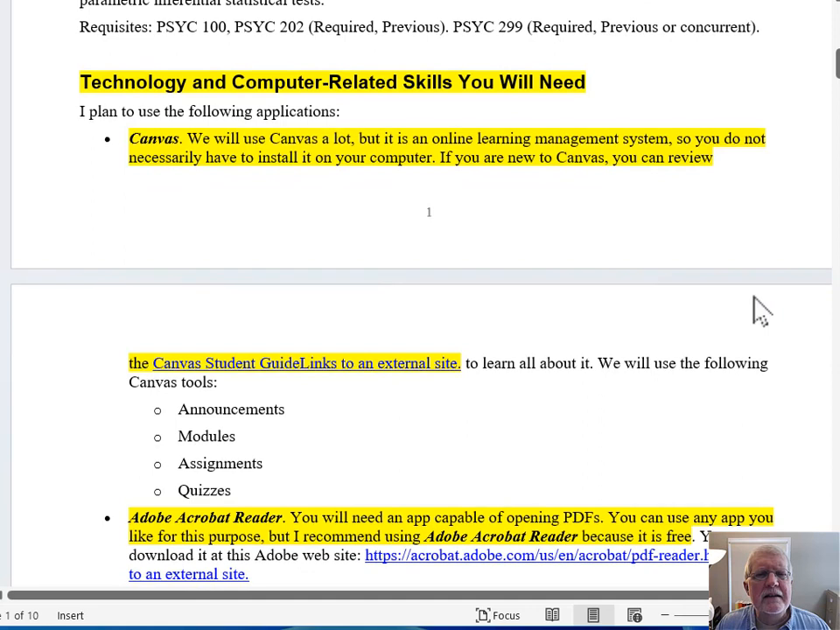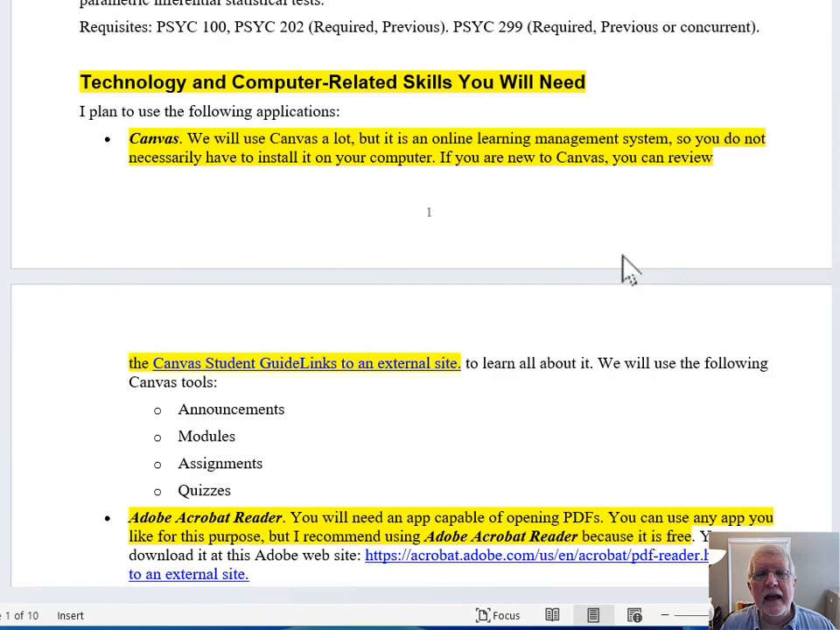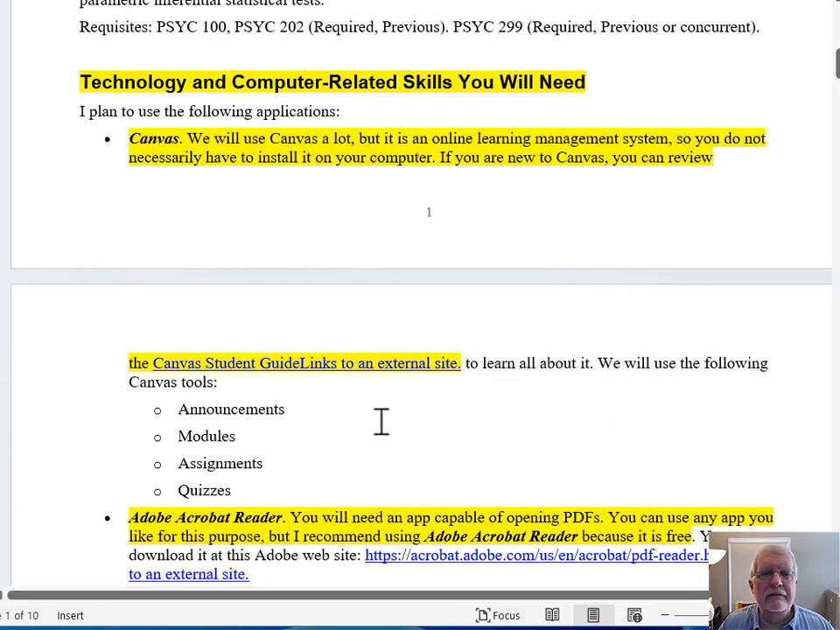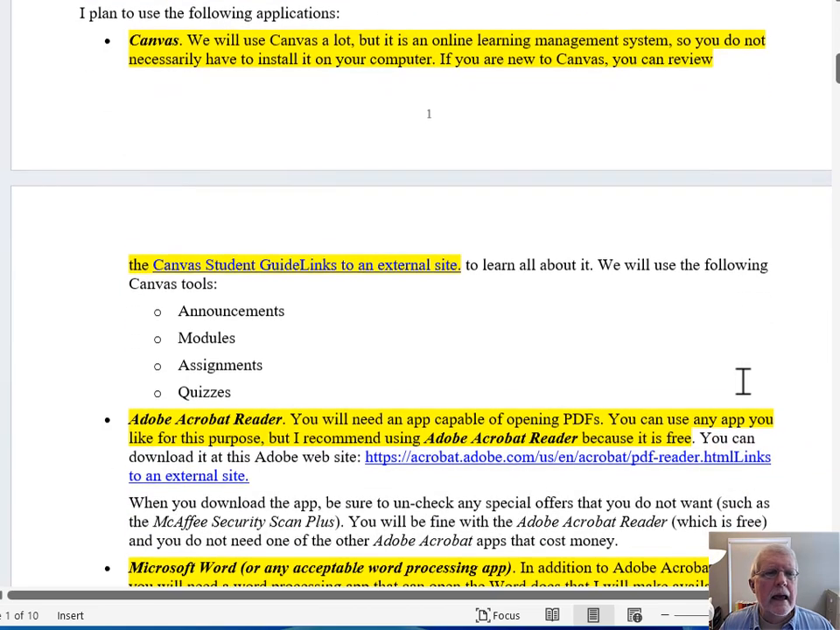Technology and computer-related skills you'll need. I'm toward the bottom of page 1 now. Most of these are going to be things you're already familiar with. For example, we will use Canvas a lot. It's an online learning management system. You don't have to install it on your computer. If you are new to Canvas, click this link to go to the Canvas student guides, and you can learn about how to use it. These are the tools within Canvas that we're particularly likely to use.